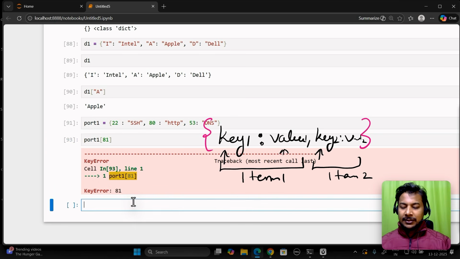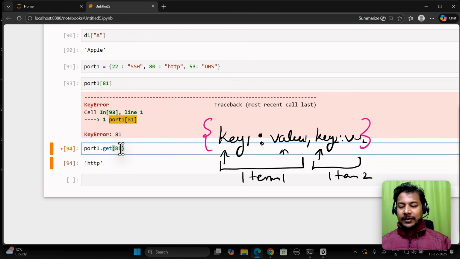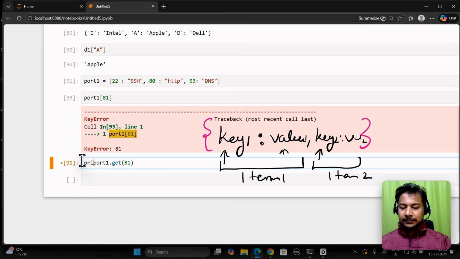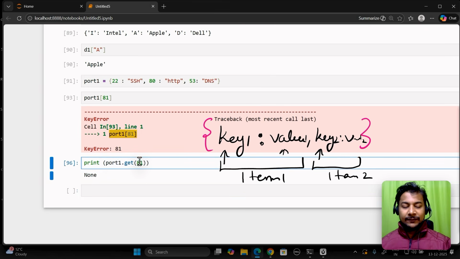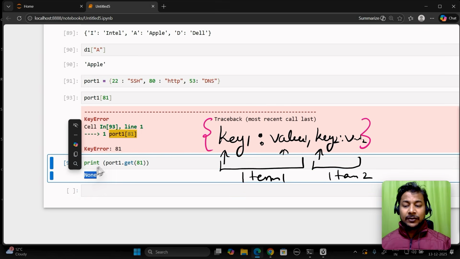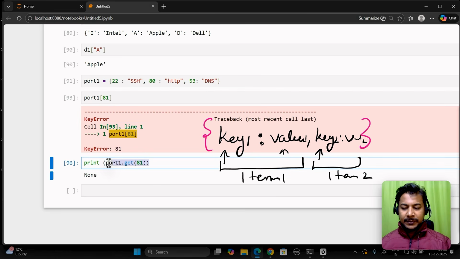So we use the dictionary dot get method. If I say 80, we are getting HTTP. But consider if I use 81, print it, I'm getting none here. It means if port 81 doesn't exist, it returns none instead of an error. An error stops the entire program. An error can stop your entire 1,000 lines of code. But if an error is not present and it returns none, there's a chance the program will run.